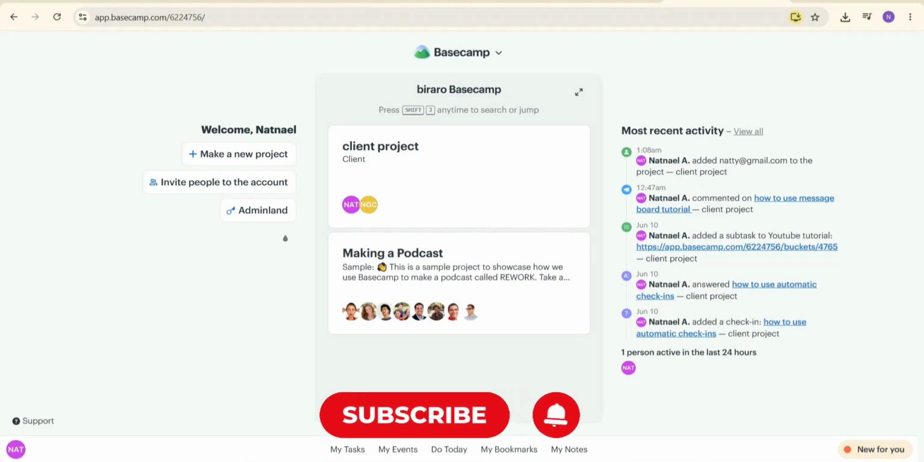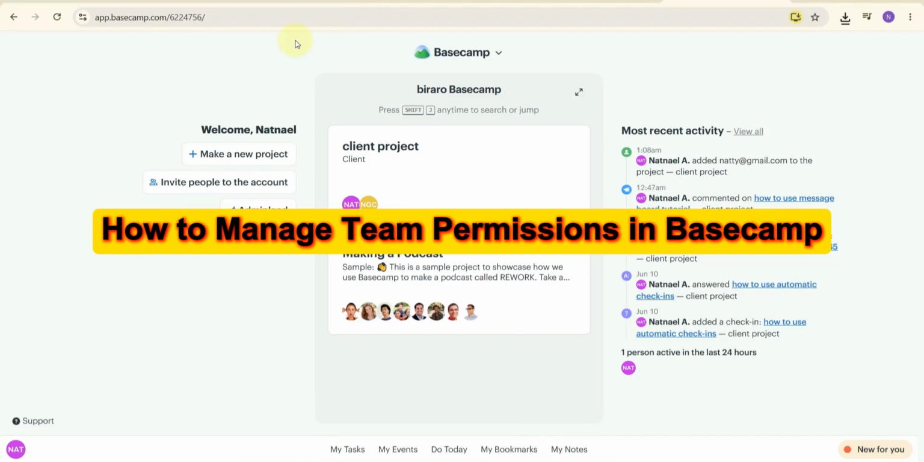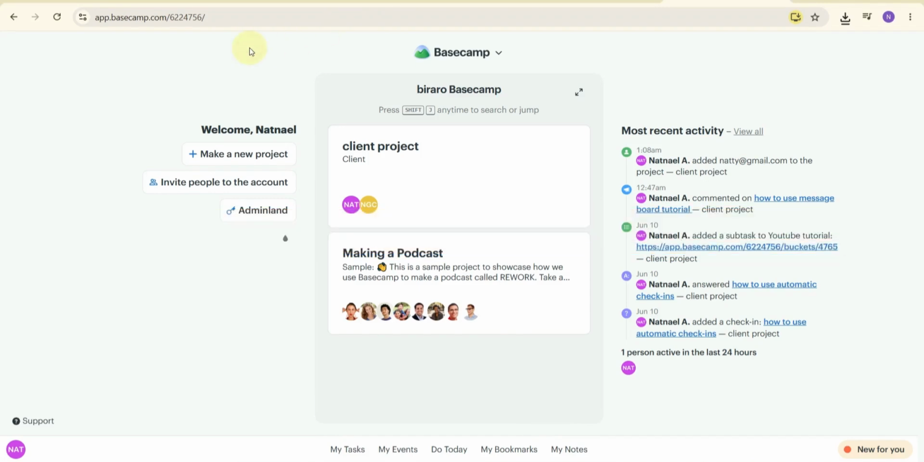In today's video, I'm going to teach you how to manage team permissions in Basecamp. Setting the right permissions ensures people have access to what they need while keeping your project secure.